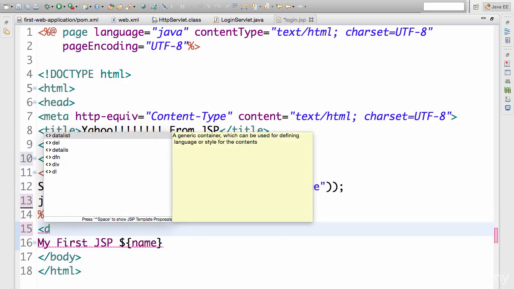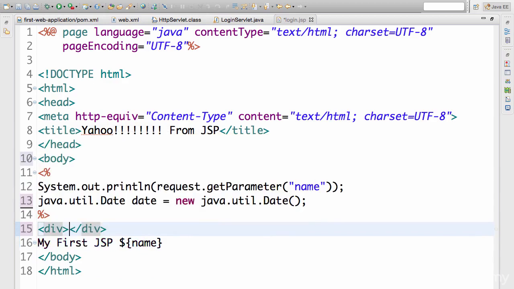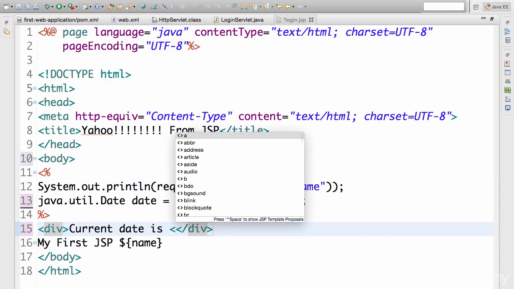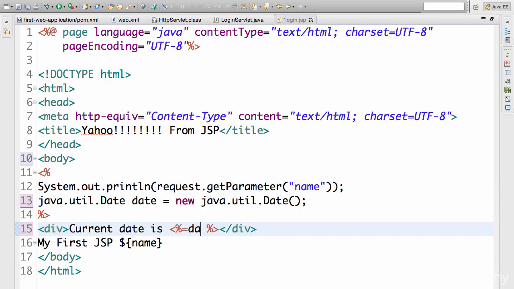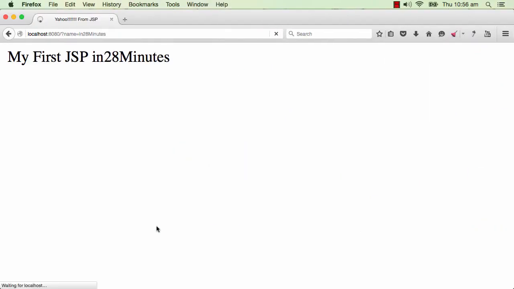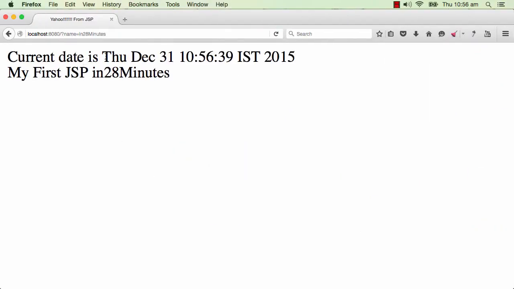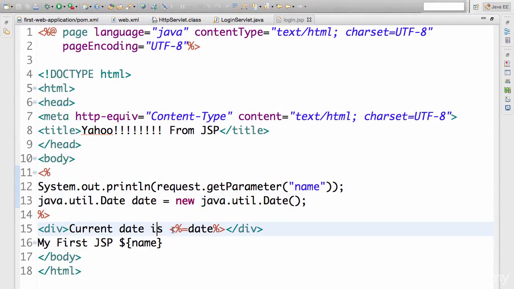In HTML, we use divs to format code. So I'll use a div in here, and say current date is, and I want to print the value of the variable date. We can use a scriptlet expression to do that. So I want to print the value which is held by date. This is how I can do that. What we have done is we have created a variable called date, and I'm doing current date is date. Let's refresh and see what happens. So you can see that current date is Thursday, December 31, 10:56 IST. That's what is printed in here, in this particular div.